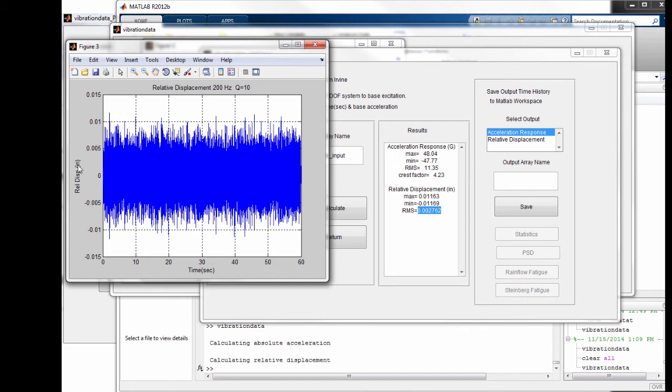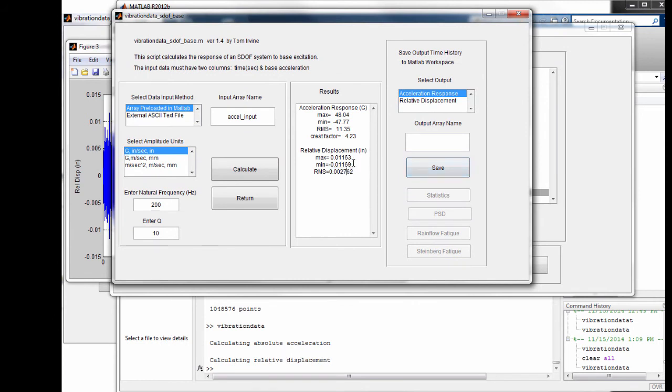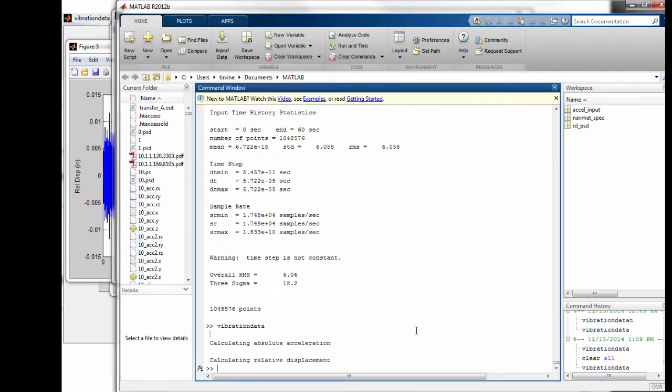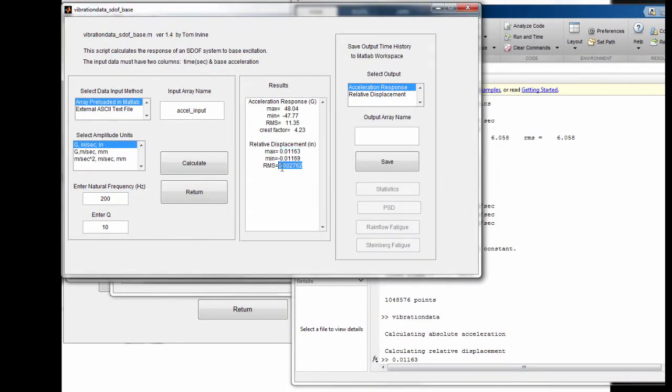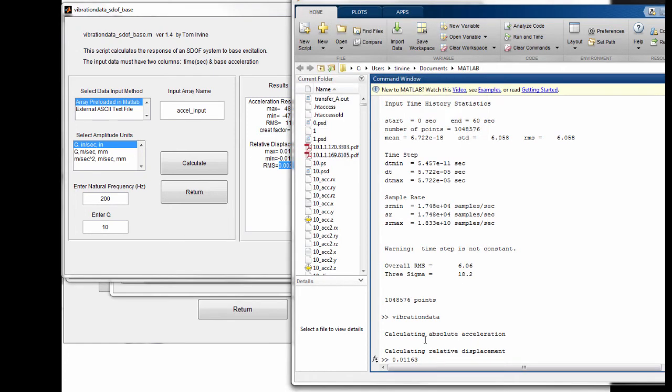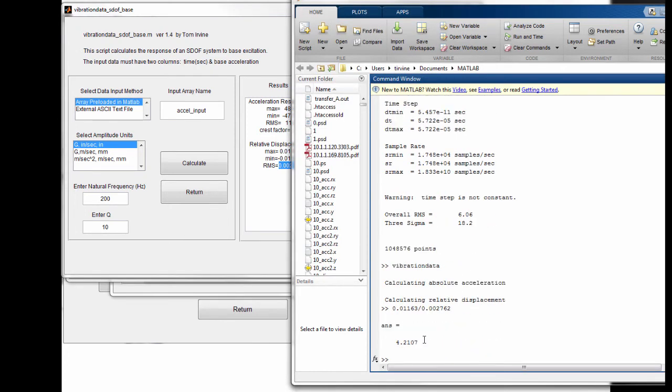The relative displacement in inches versus time in seconds, its peak value here is going to be 0.01169, okay? And then there's the RMS value. Let's just do a little experiment here. What's the crest factor for relative displacement? We can do our own crest factor calculation for relative displacement in MATLAB. So we can take that maximum absolute value, divide by the RMS, and that factor is 4.21.